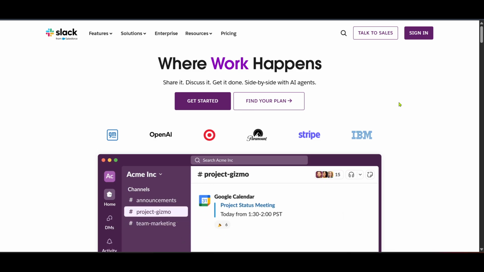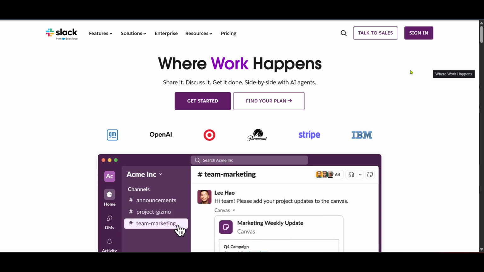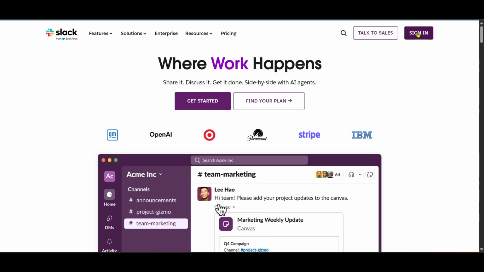First, you need to navigate to the Slack homepage, which you can find at slack.com. If you're not already logged in, you'll need to access your account. Now, for many of us, using the single sign-on feature is the easiest and quickest way to log in. Simply click on Sign In with Google, which will use your existing Google account credentials to get you into Slack.